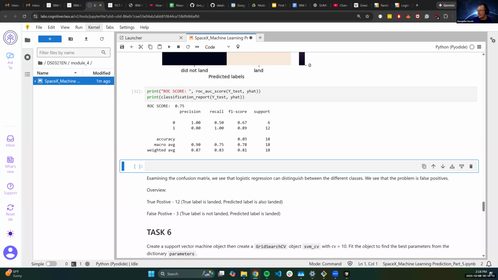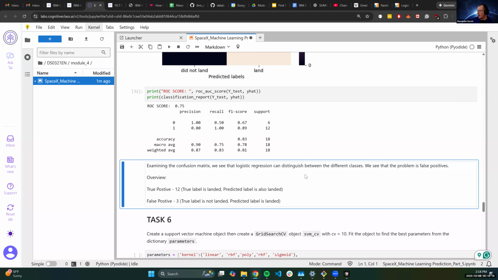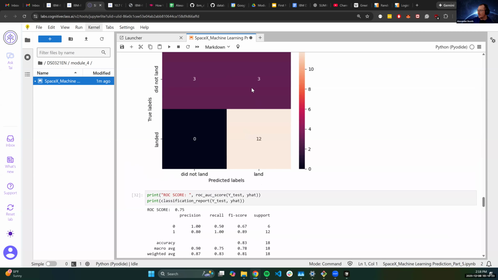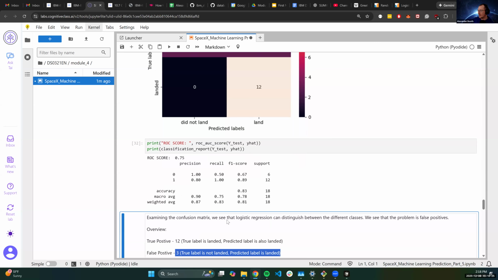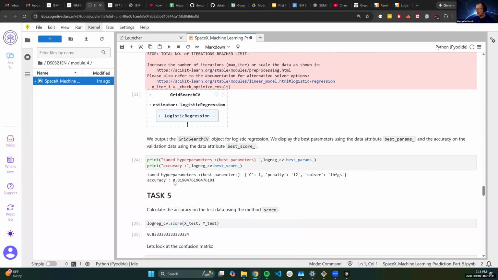We have this 83% accuracy, and then we only had a 50% recall on whether or not our stage failed. So yeah, we see the main problem here is false positives. We had 3 false positives, which is why we had such a harsh recall. All right, so let's try this for a few other models. We've got a couple more that we're going to do here.